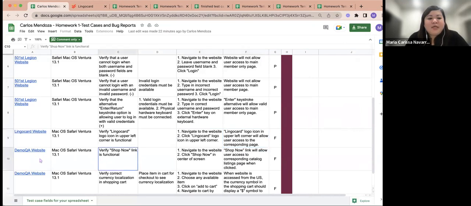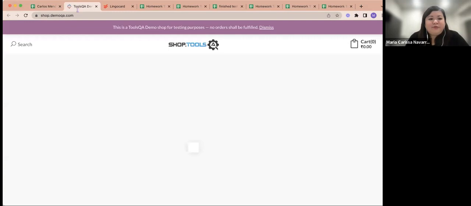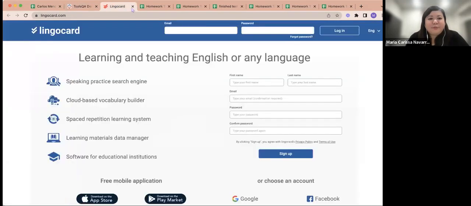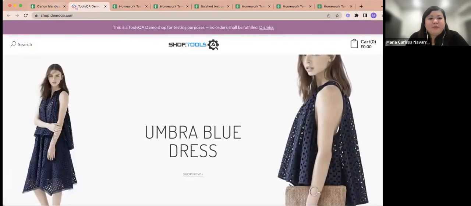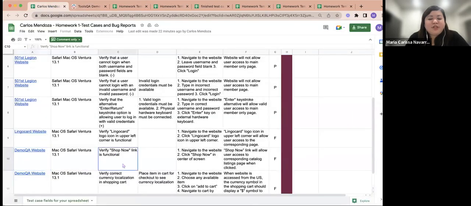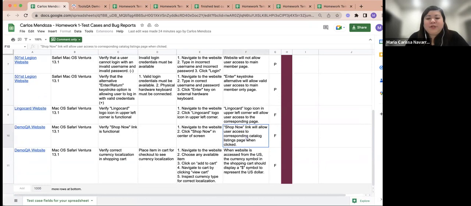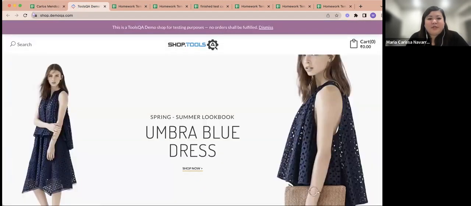So next would be the demo QA site for your 6th test case. What is the verify shop now? Okay, so it's the same. Shop now link is functional. Navigate to the website, click shop now in center of screen. Shop now link will allow user access to the corresponding catalog listing page when clicked. Okay, so it's a failed test case because it's not working. Makes sense. Okay, correct.